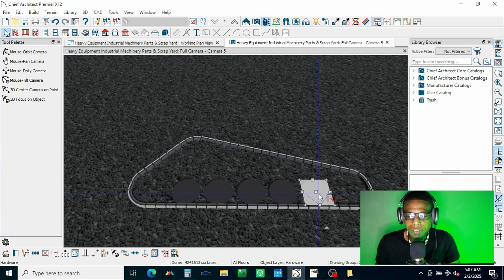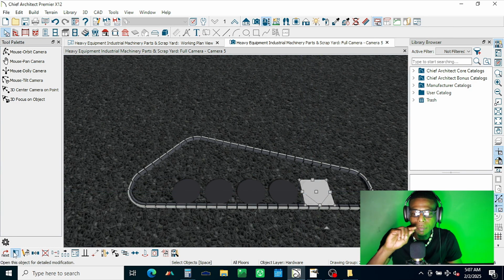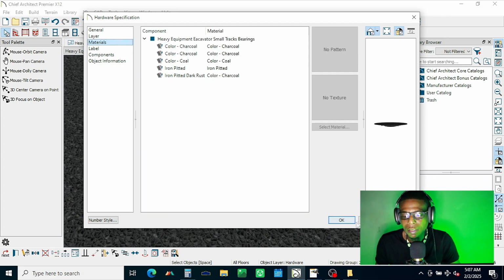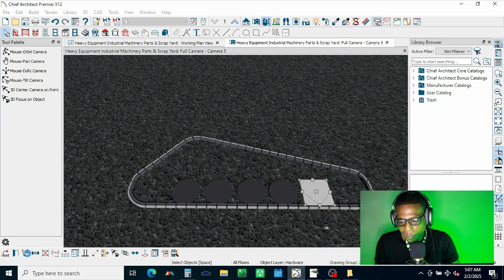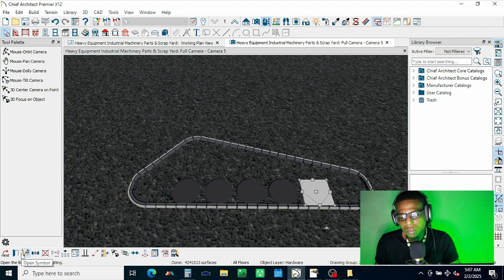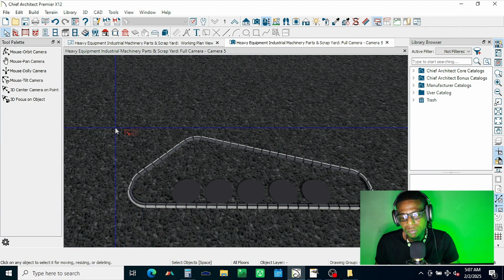It's starting to get the shape of the tracks, and right now I want to flip these over. I need to flip these over so they face the right direction. And then we're going to color them to make sure they start to reflect the color of the original machinery.